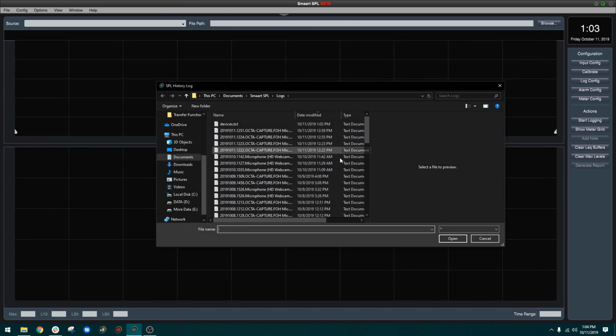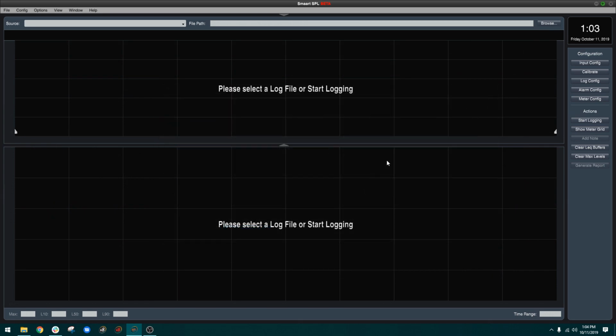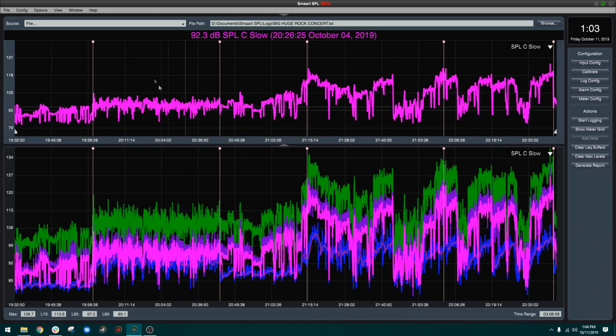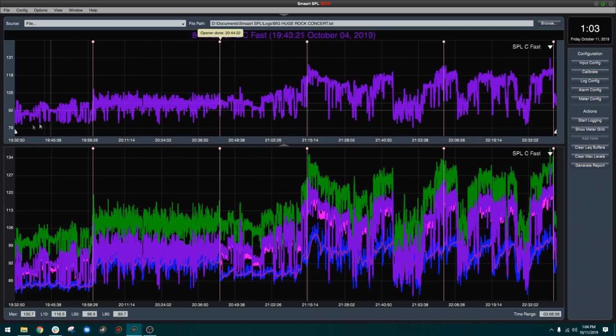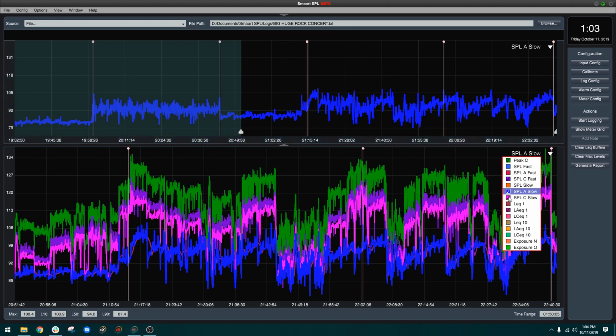We can also come back and look at a file later on by hitting Browse, choosing the file. And here we see a file from a concert. And because I left myself notes, I can go back and look at exactly what happened at what time and view any metrics I want.